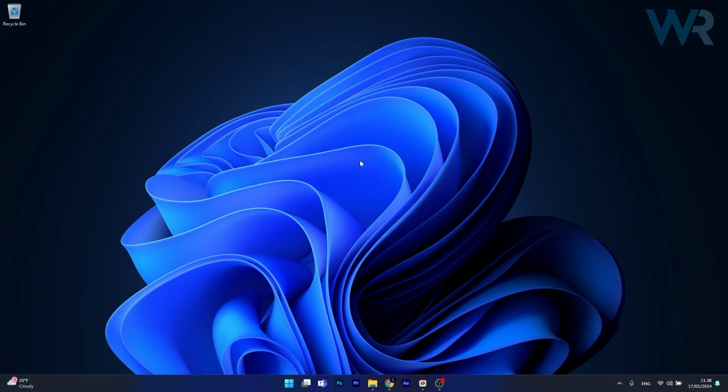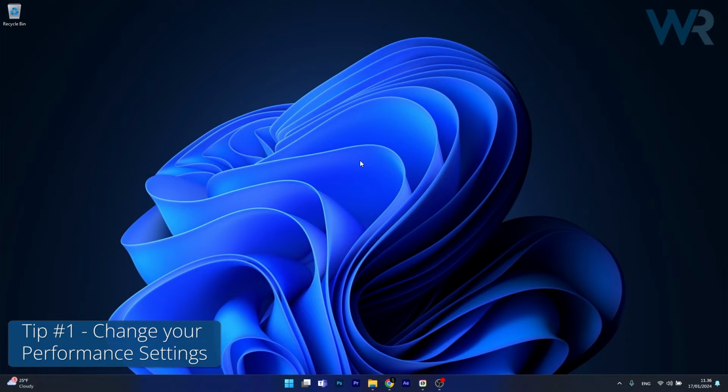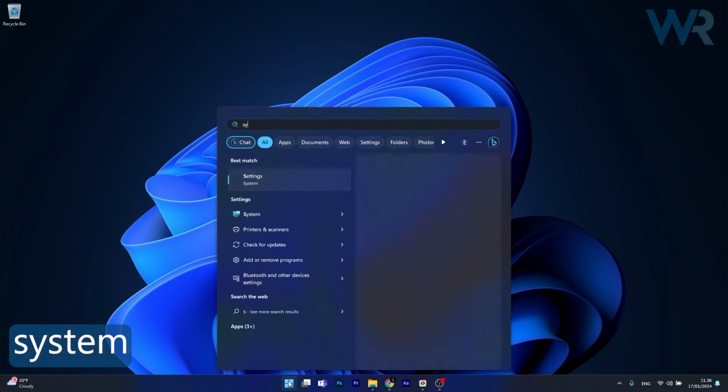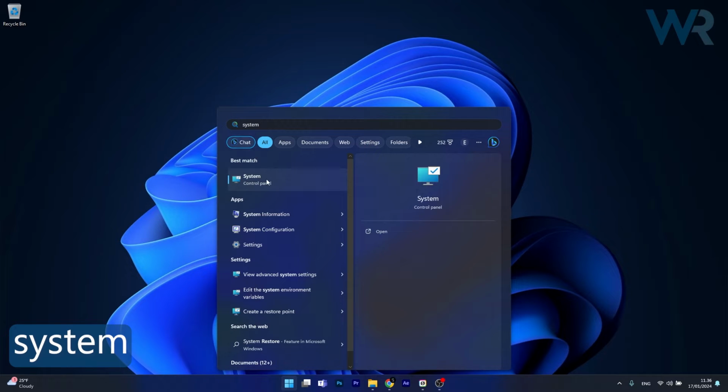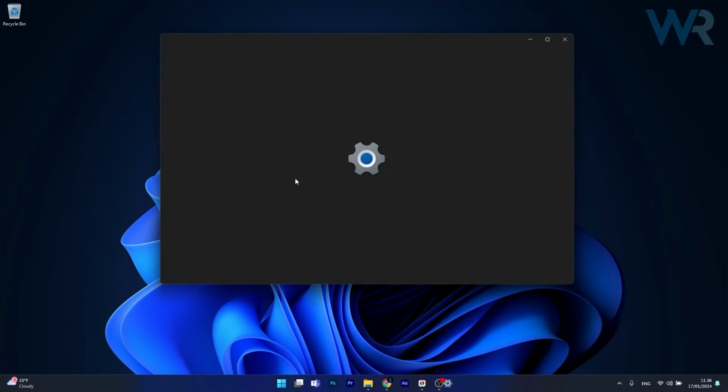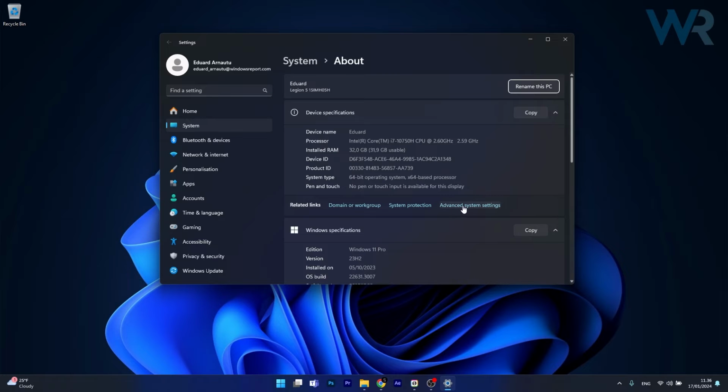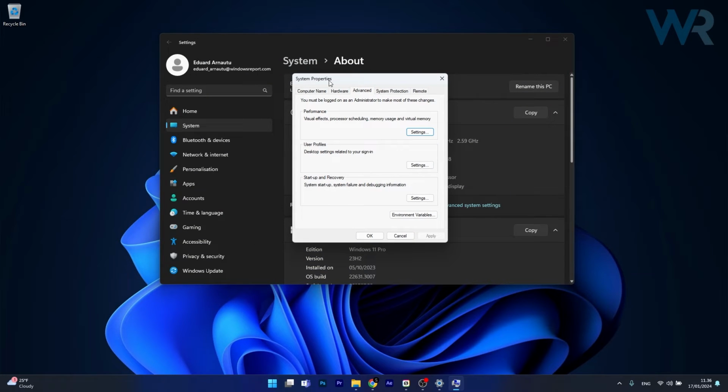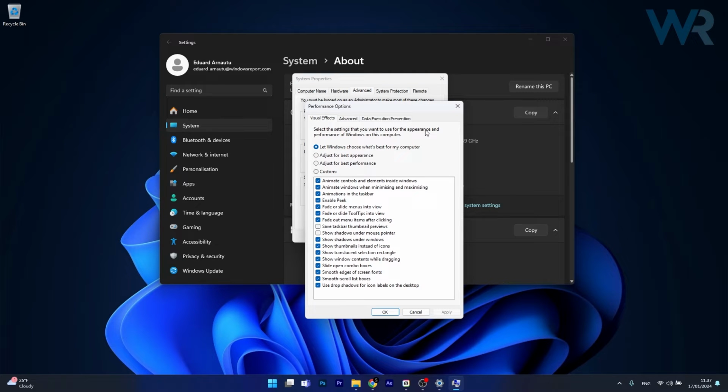So the first setting we will take a look at is changing the performance settings. To do this, press the Windows button, then simply type system, and then select it from the control panel as a search result. Now in here, click on Advanced System Settings next to Related Links. And the next move in the System Properties window is to click on the Settings button in the Performance category. Now what you have to do in here is simply tick the box next to Adjust for Best Performance, then click on Apply and OK to save the changes.